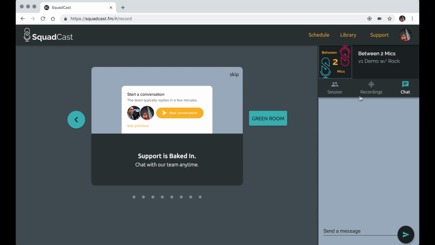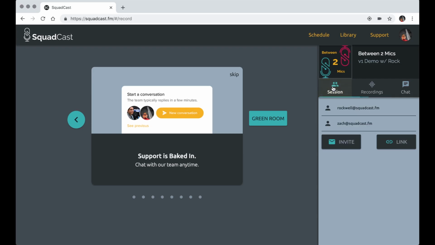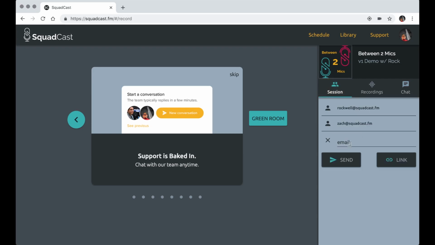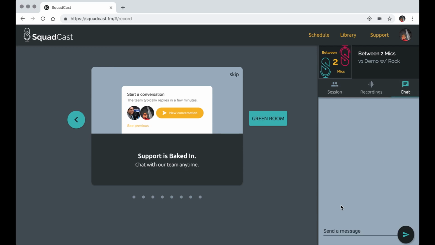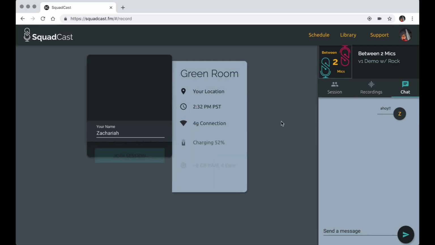Before we do that, I want to highlight the sidebar over here. We have recordings, chat, and session. So if we wanted to send another invite email to a third or fourth guest, you can do that, or just copy a link to your clipboard and send your own invite email. That's cool too. So we'll just type a message here real quick and see if Rock's already in the session. Meanwhile, we can advance to Green Room.